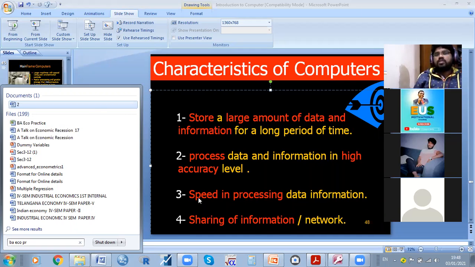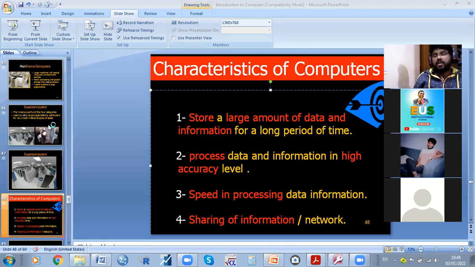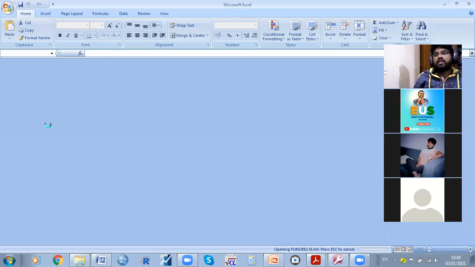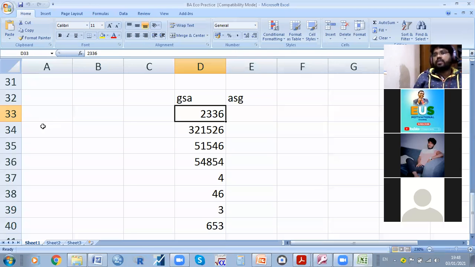The third characteristic is speed in processing data and information. For example, if you copy and paste and share information over a network, or save a file to your pen drive or CD, it will save the file to other devices within a fraction of a second.